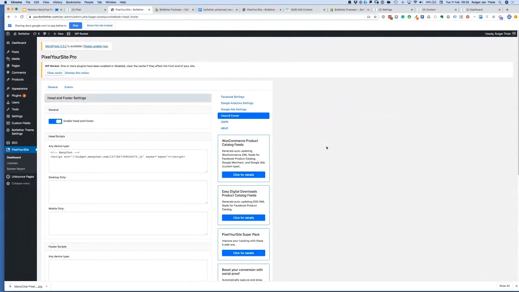Again, if you understand the process of how to do this on Shopify and on WordPress, you can do it on any other site. This is just for demonstration purposes. Right on. So what we did is we added the pixel code right there.